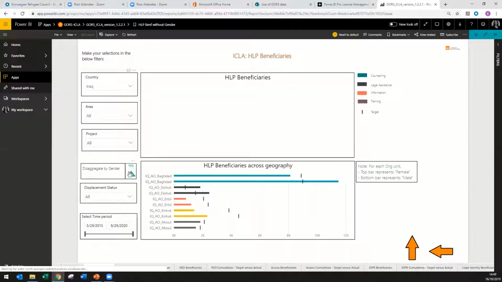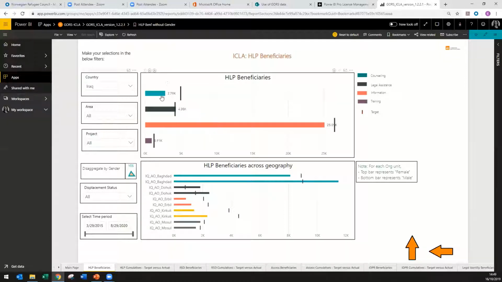If we don't want the gender, then you have only one bar here, but in this one I don't think you can choose that, actually: the HLP beneficiaries across geography. The principle is exactly the same. You have the period you are looking at in the report, you can use some disaggregation, you can go by project, area office, or you stay at the country level. Do you have any questions?